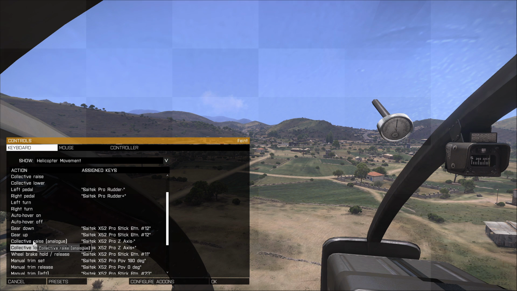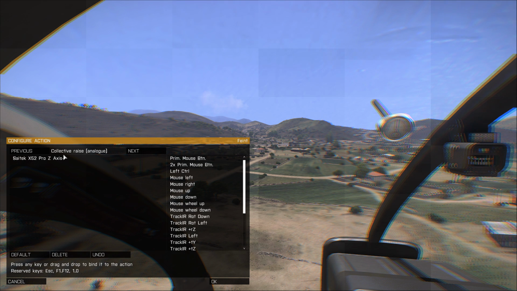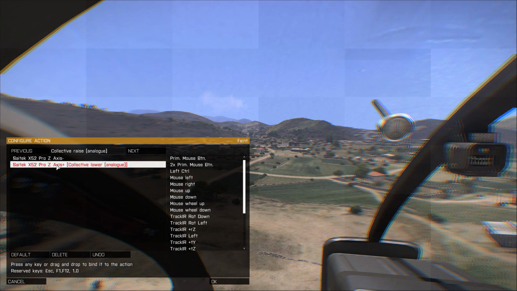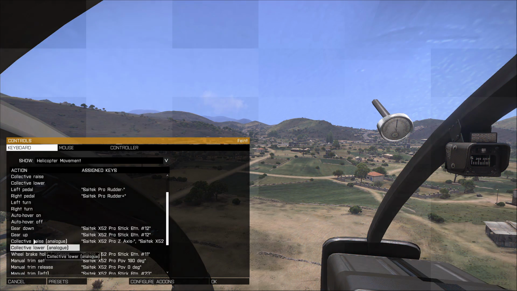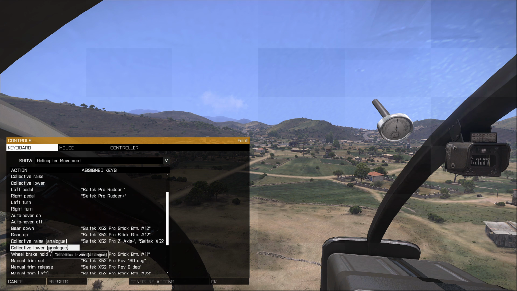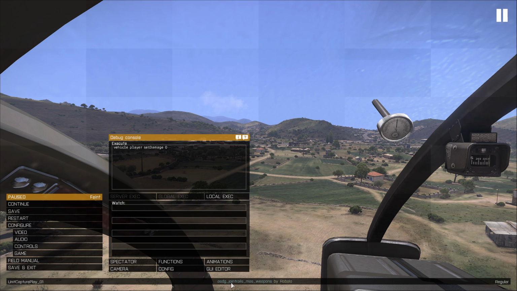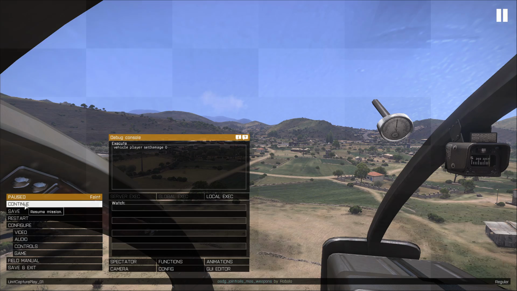In my previous video, one of the things I had set up was if you go to your collective raise, you can put the minus first and then the plus right after it in the same control, and then leave collective lower analog blank. Now I've tried doing this, and I'm only using 50% of the input, and I'll show you.